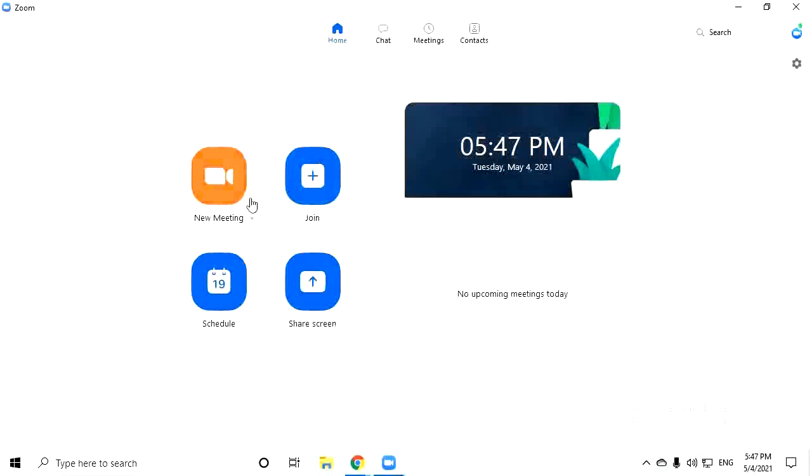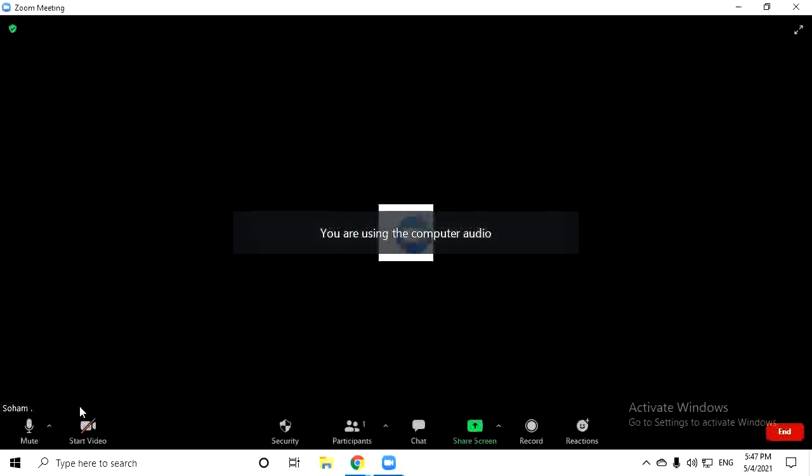So there are basically four options here. The first one is new meeting, the second one is join, the third one is schedule, and the fourth one is share screen. So let us go through them one by one. If you click on new meeting, a new meeting will be opened, and a new meeting will look like this.